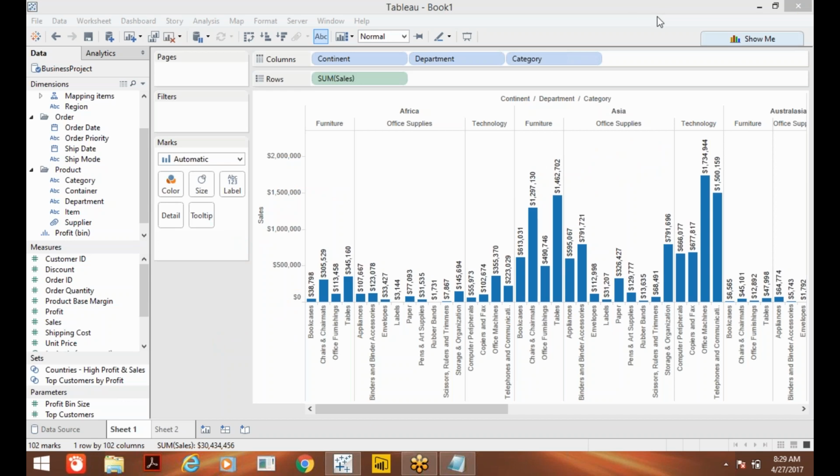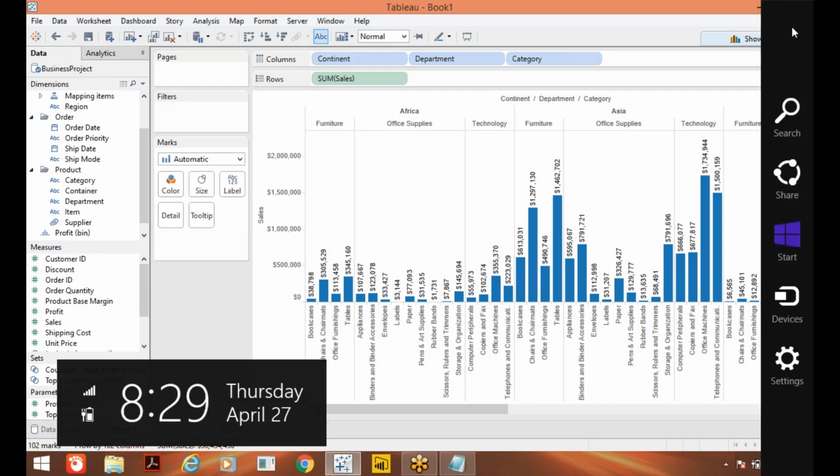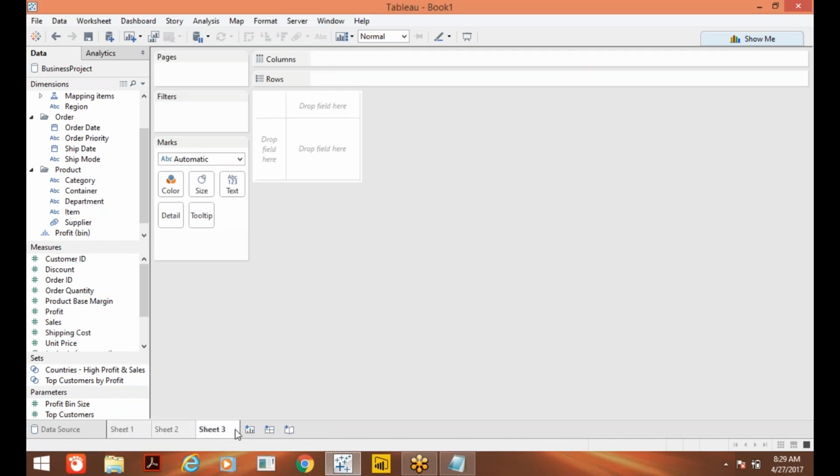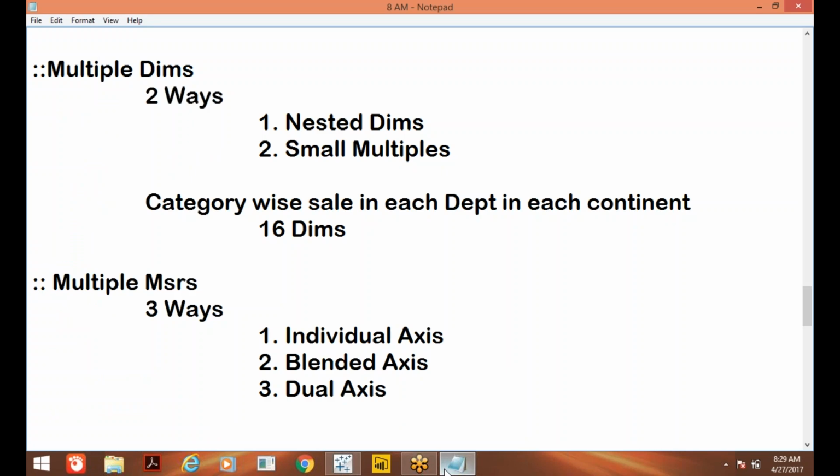So, is it clear about multiple dimensions? Right. Now, let us go with how to implement the multiple measures concept. Multiple measures concept in the sense, how to use more than one measure in a single visualization.